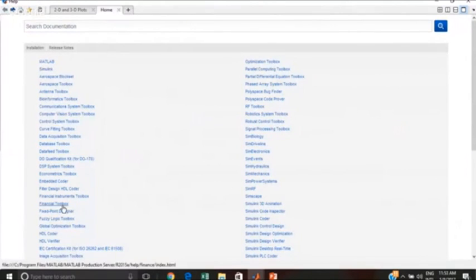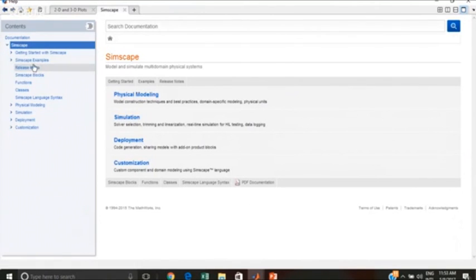You can find embedded coders, DSP systems, curve fitting toolboxes, data acquisition toolbox, robotic controls, or you have your Simscape. In Simscape itself, you have Sim Electronics, Sim Power Systems. You have many other things coming under Simscape itself.